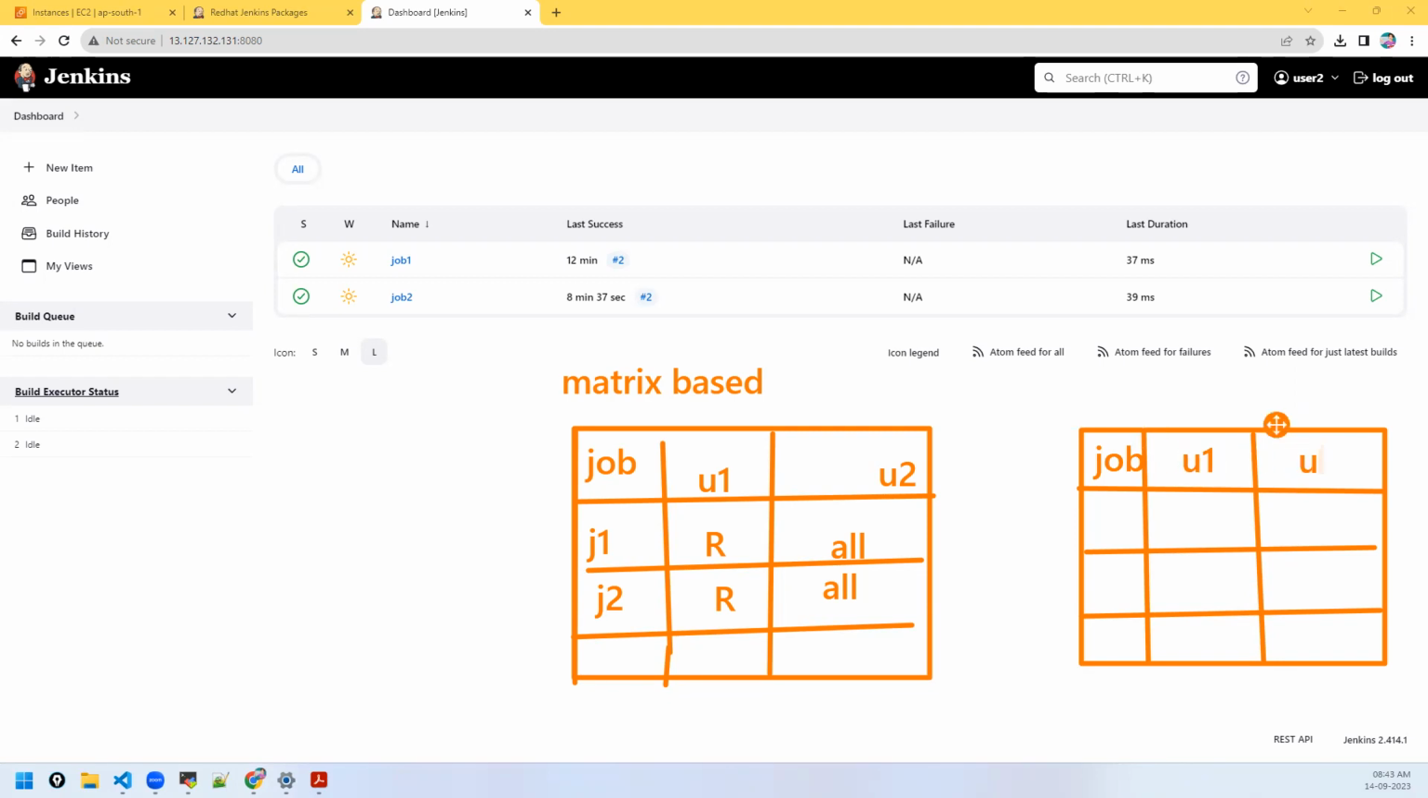User 1, user 2, job 1, job 2. Earlier we have seen matrix based. This is project based, means job based. See, user 1 might be a fresher, but he was from development background. He was a DevOps person, but he has got some development background, or else he has got good skills managing the compile jobs, build jobs. So he might be given all permissions for job 1. Let's say job 1 is a compile job or build job. Job 2 might be a test job or deploy job. He might be having read permissions.